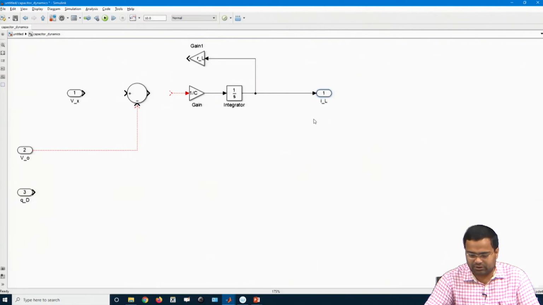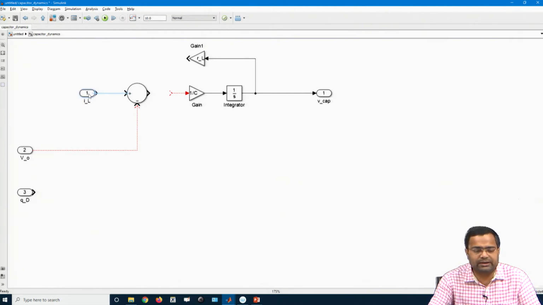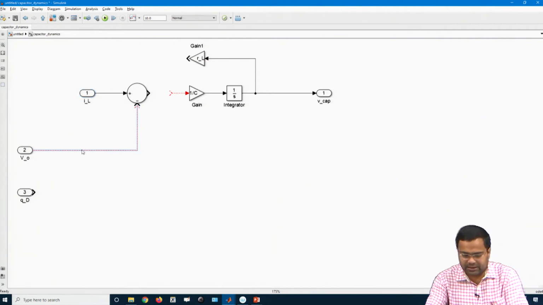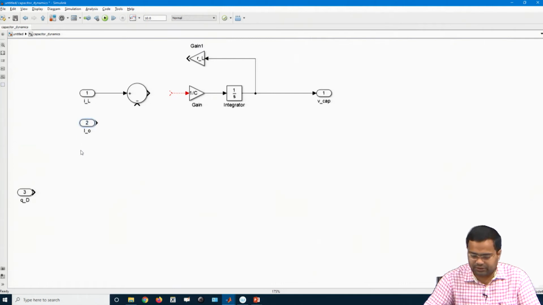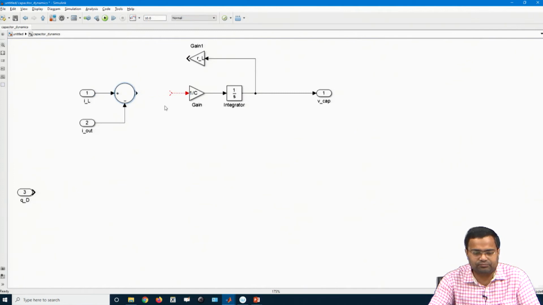So, here we are talking about Vc, the capacitor voltage, and here we can take IL. This is my inductor current dynamics. Then I can use the load current here, or I can use I out, the output current. If you subtract, this will become my capacitor current, and this is my capacitor voltage.